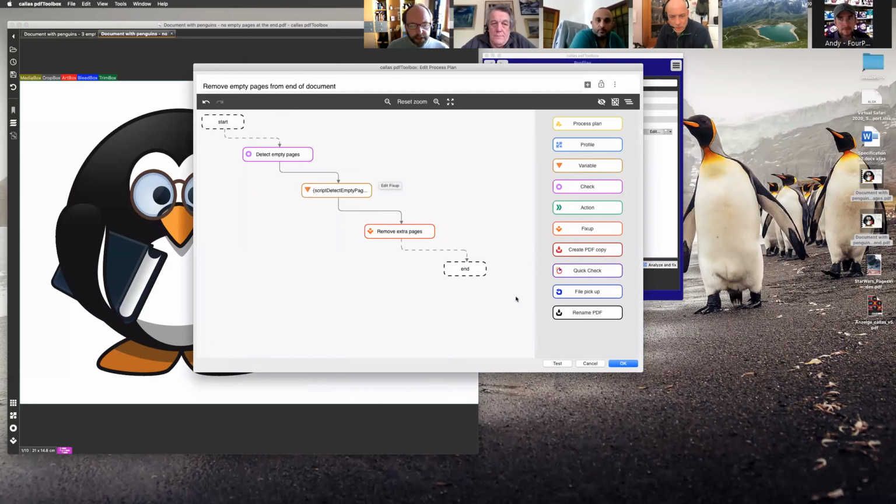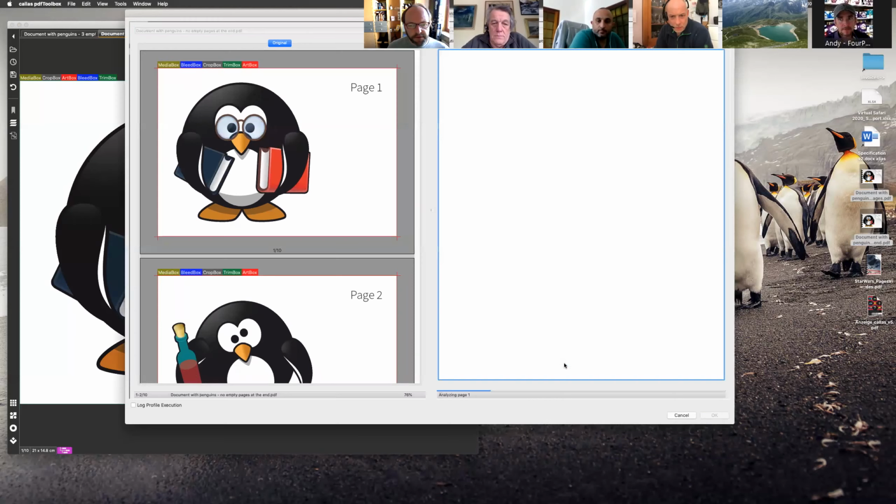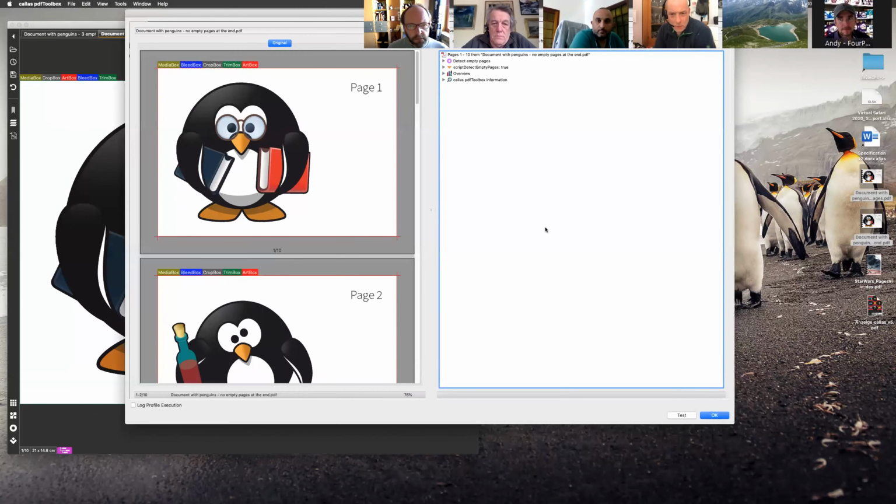And all of that put together means that if we run this, so in the first example, the document that has no empty pages at the end, it says detect empty pages, and it finds 2 pages in the middle of the document. And then I run my script, but there is no fix-up that is run because my script has determined that there is no need to remove anything, so the fix-up is never done.